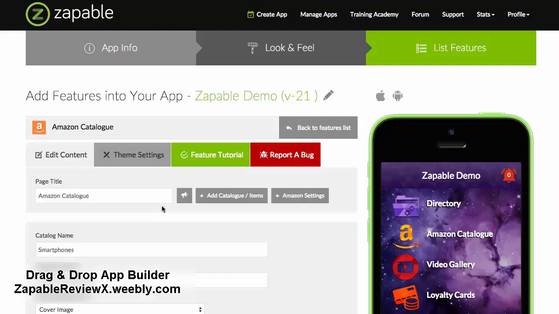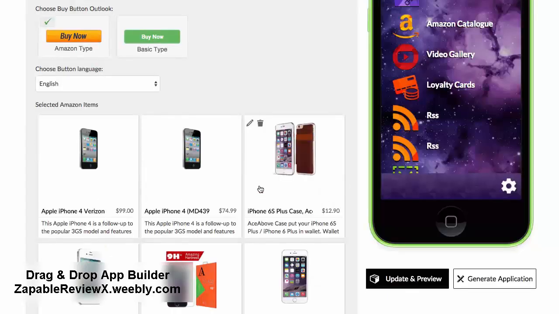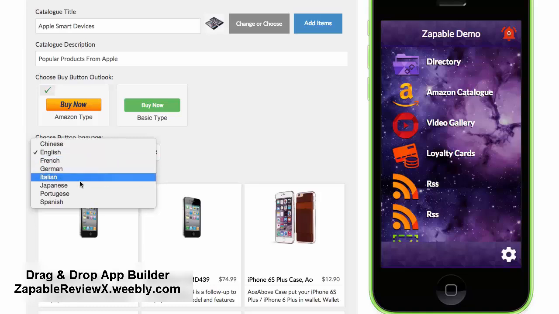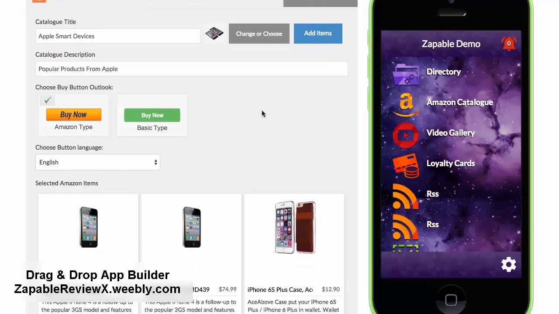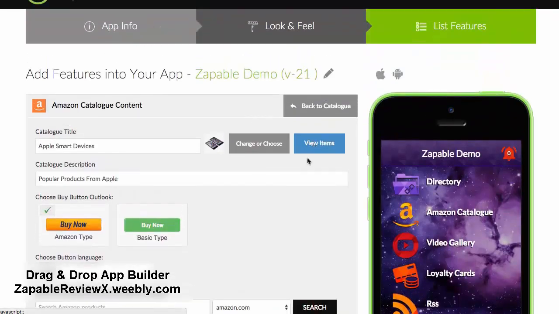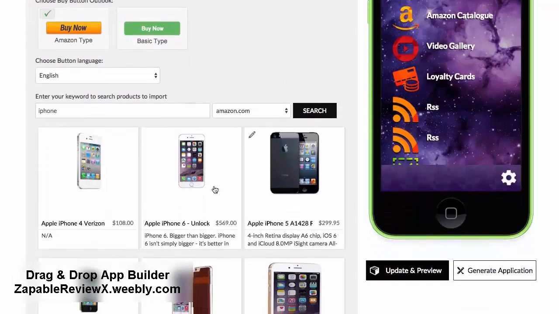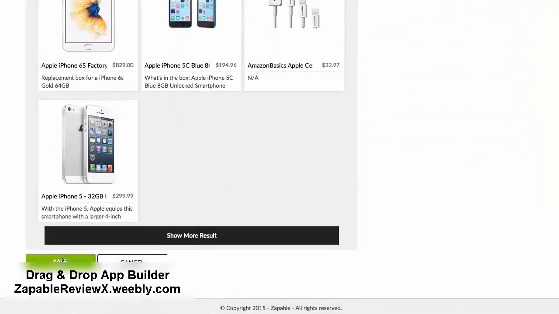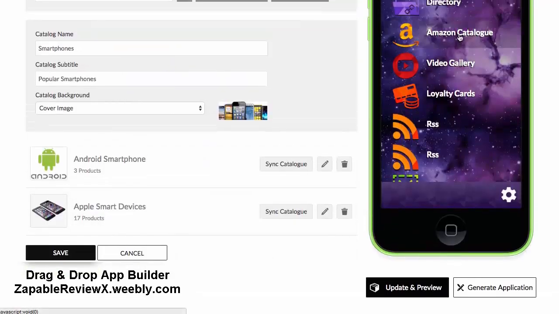So for the Amazon feature, you can add items to your app that will be through your Amazon affiliate ID. Again, you can choose various different languages, or you can have your own custom buy button. So to add items, you would just click on add items, enter in a keyword, click on search, and items will come back. You select the ones you want to display, and when you're happy, you just click on save, and these items will be automatically added to your Amazon store.